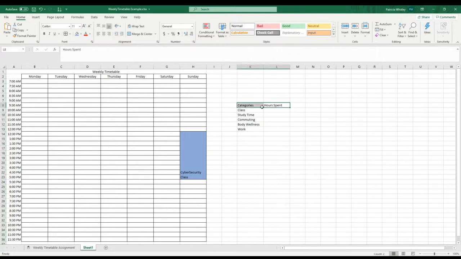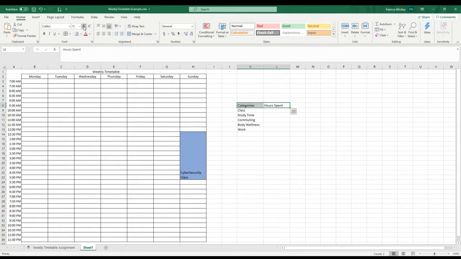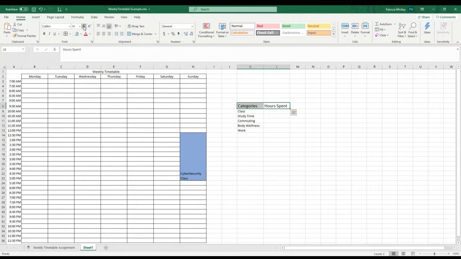And I'm going to make these a different font. So why don't I do this? I could make it a font like that. You see how when I click on the larger A with the arrow pointing upwards, I can increase the font without going over here and changing it. So that's 14. I'll bold it. And then I'm going to select this whole kit and caboodle and do all borders again, because that's just a simple way of doing it.